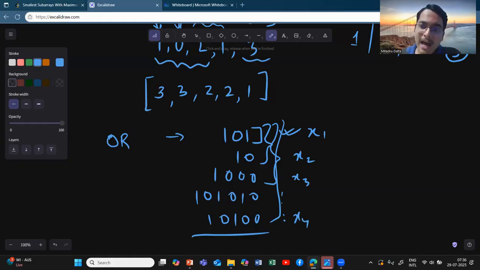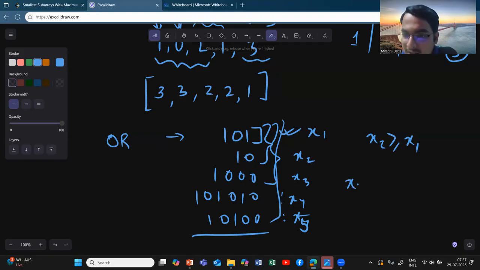Now I ask you what is the relation between these x1, x2, x3, x4, and x5. You cannot tell the exact relation, but you can definitely tell me that x2 is greater than or equal to x1 without doing anything. Just directly you can tell me x2 is greater than or equal to x1, and in general x5 will be greater than or equal to x4, which will be greater than or equal to x3. This will always be true.